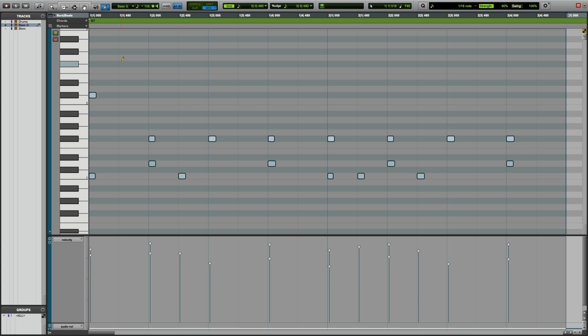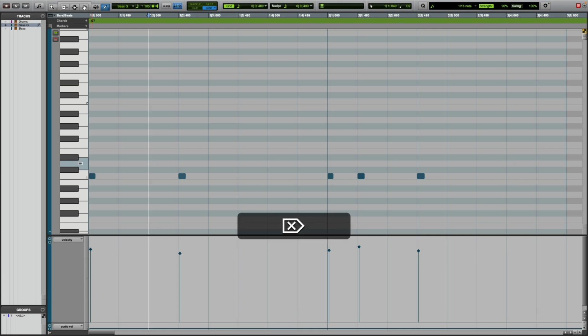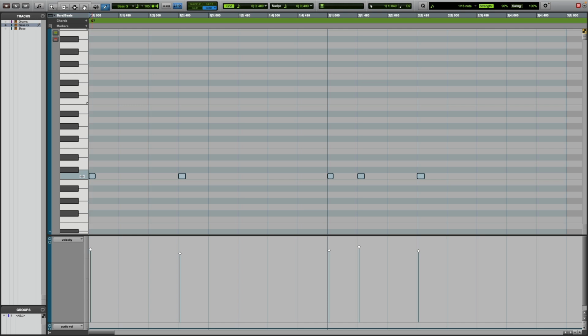Here, I'm going to delete all the notes that weren't kick hits. This needs to go. And this. Also this. This used to be a snare drum. Now these are the notes that were kicks on the drum track. Remember, I want to sync my bass to the kick hits. That's why I'm doing all of this.